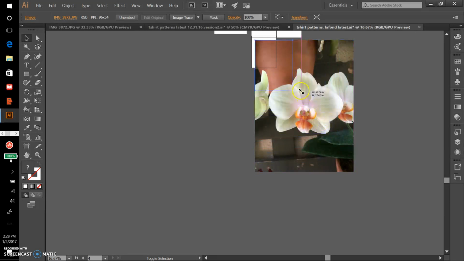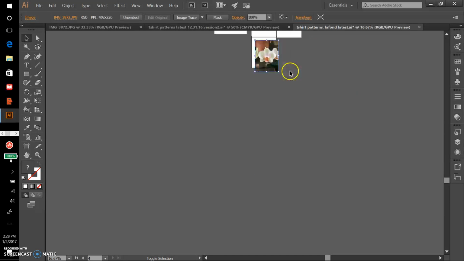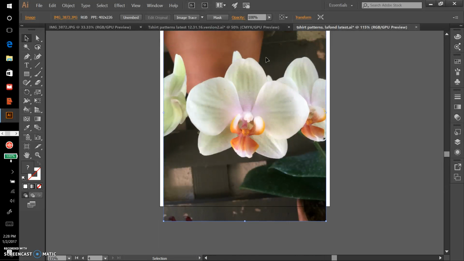So I'm just holding the Shift button as I resize this, and it doesn't have to be perfectly centered on your artboard. That's kind of immaterial. So it doesn't really matter a whole lot. I'm not going to actually be exporting the entire photo again, so it doesn't matter if I get the photo size to the artboard properly.